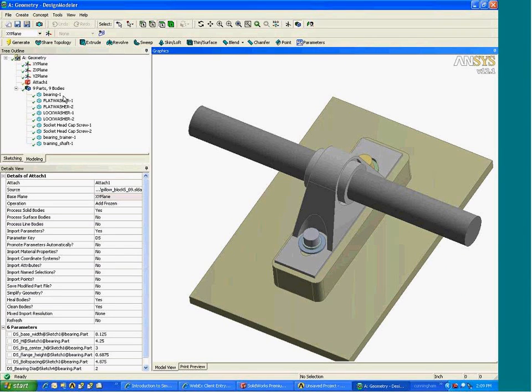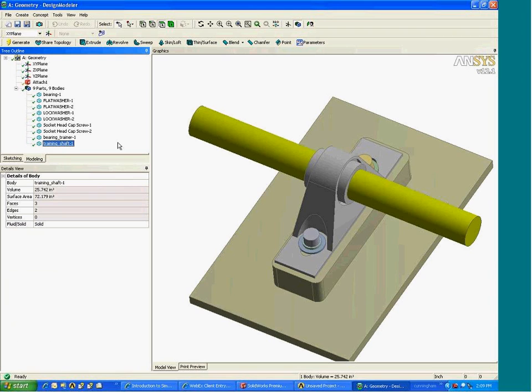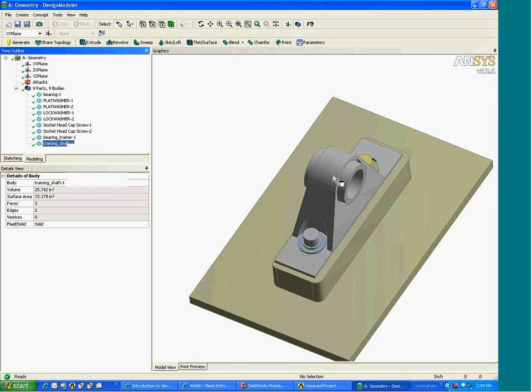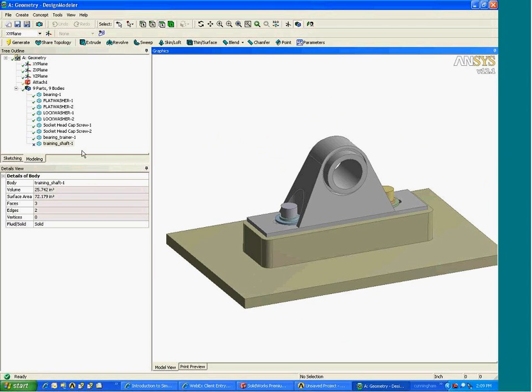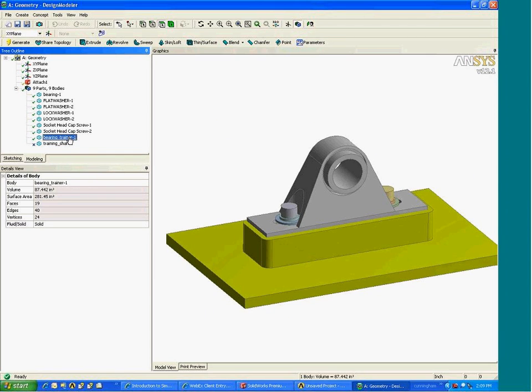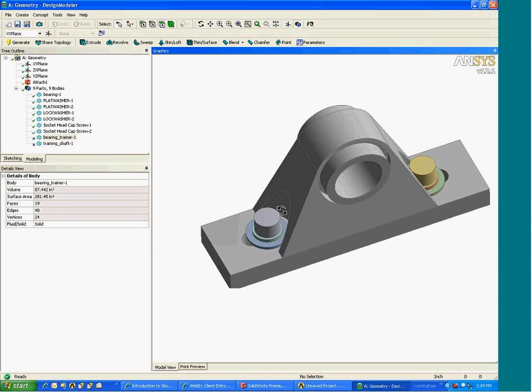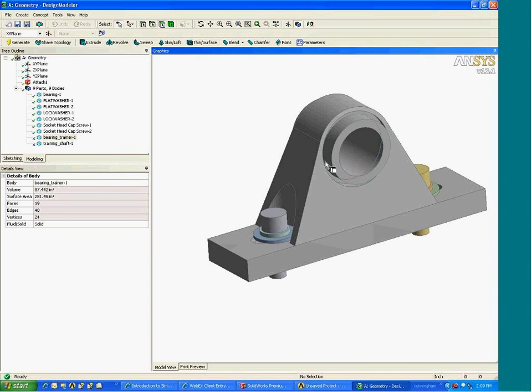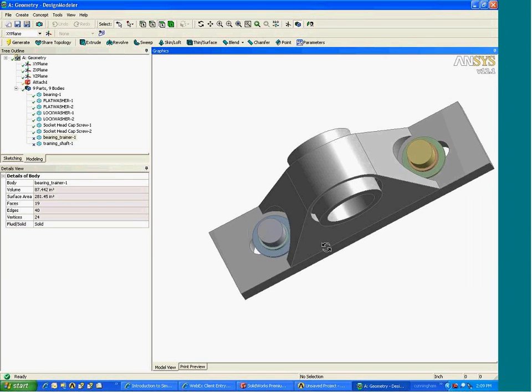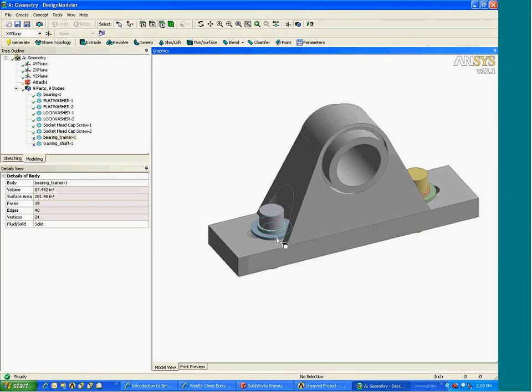Those would be things like we could take the shaft out because we're going to apply a load that represents the shaft. So I'll simply suppress that body here in Design Modeler. We're going to take the trainer or the base out, so we'll suppress that. And that's pretty much all. We're going to keep the rest of them here. We have a bearing that's currently combined with the block body. We've got a couple of washers here and some studs.